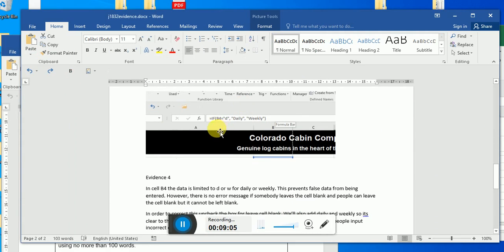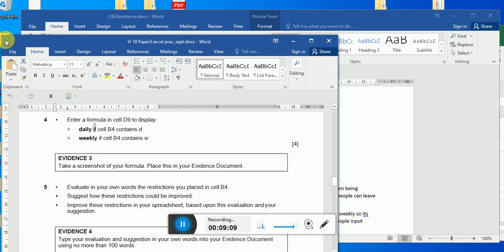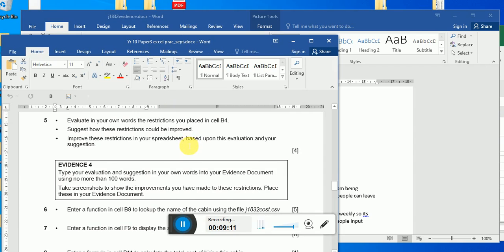And there it is. That's a screenshot of my formula showing that everything is cool. Okay, now, this one's a little tricky. It's 4 marks, all right?